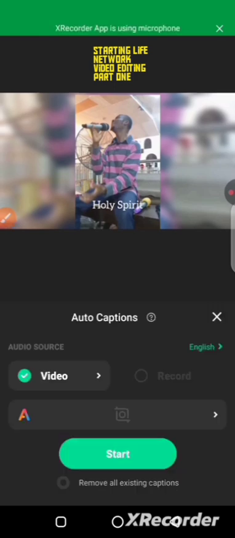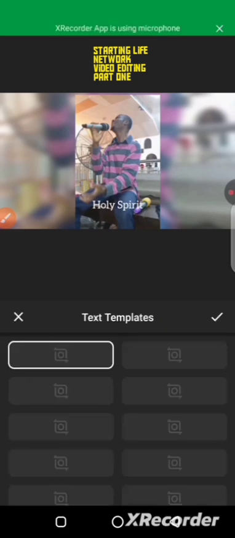So I can use auto captions, automatically generate the source of the caption from the video. I can change my template, how I want it to be displayed. Of course, this is the way, that one is normal one. I can choose another type. So I see this display come up. But let's use the normal one.